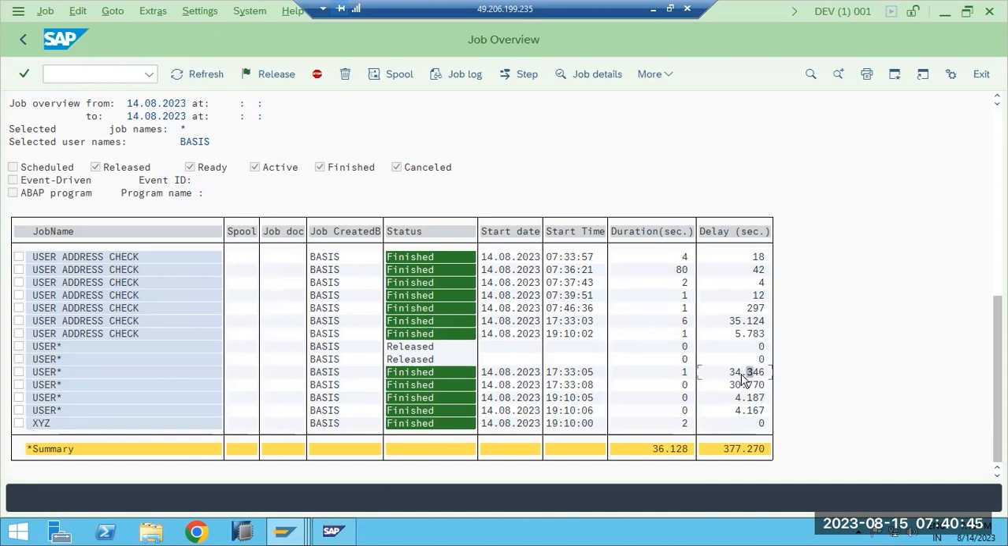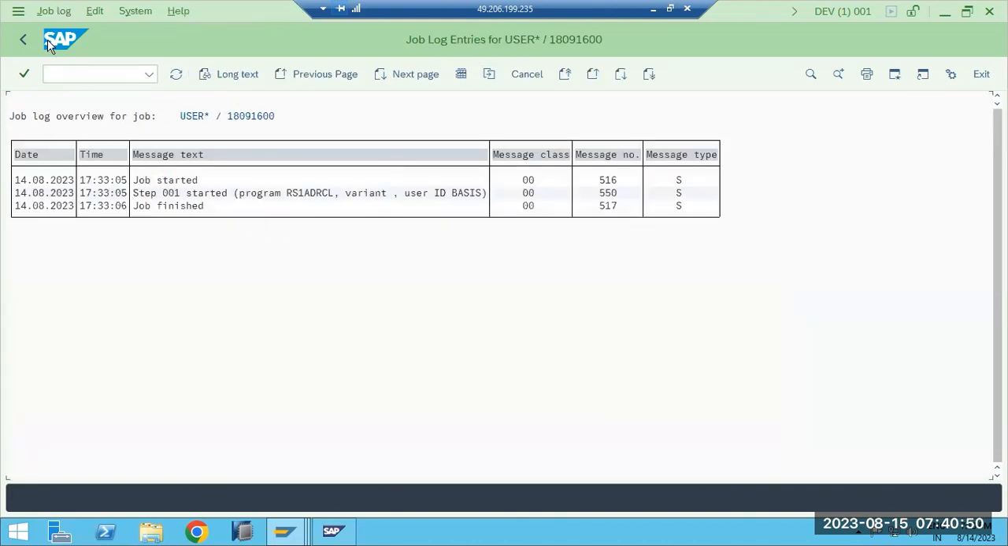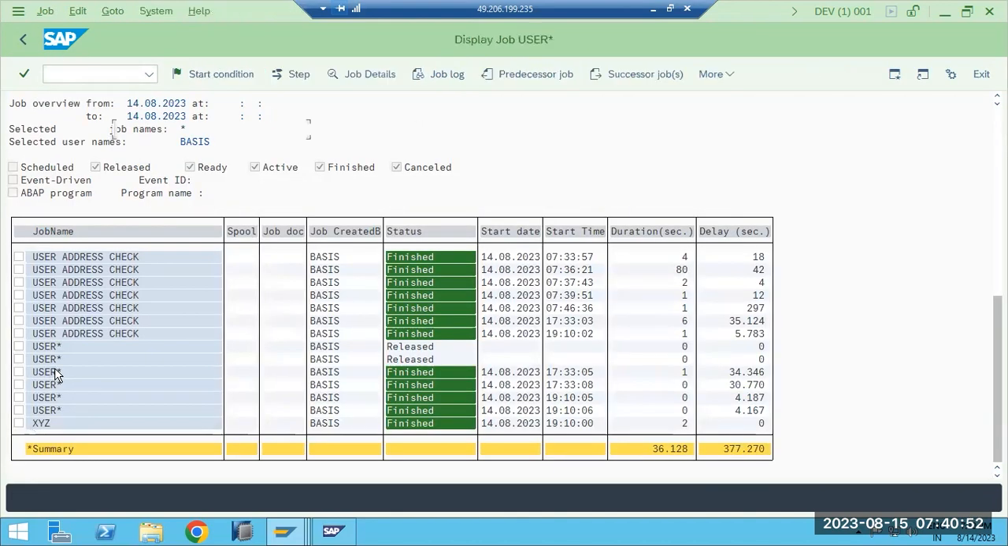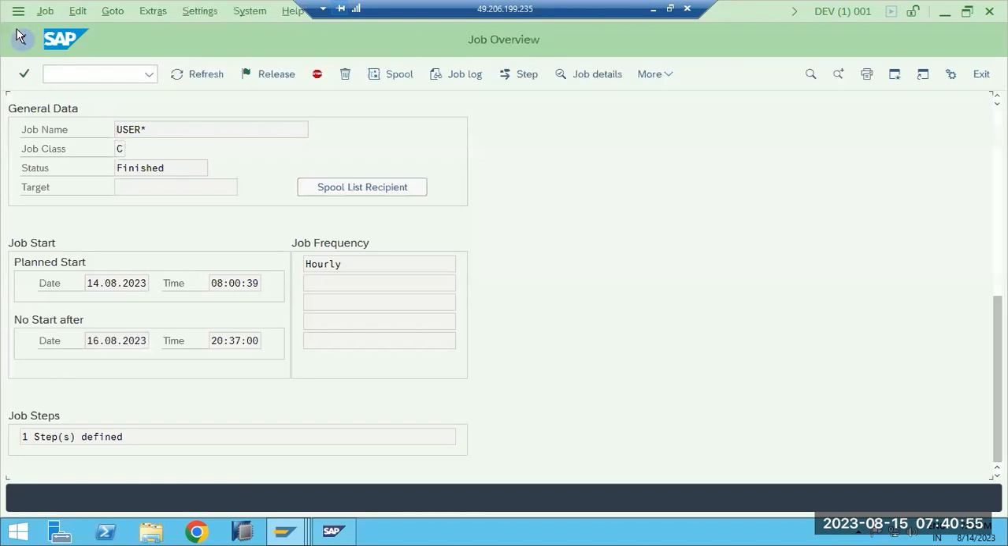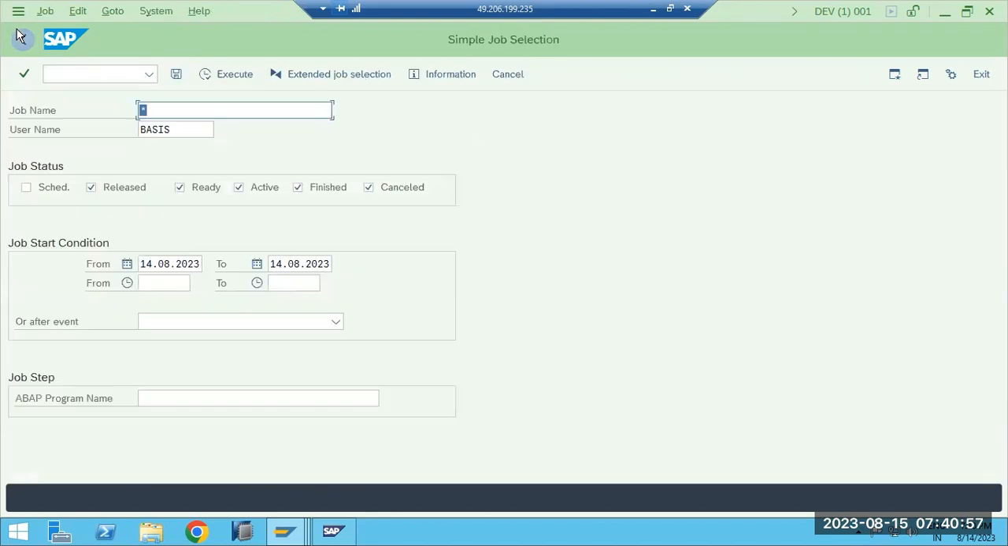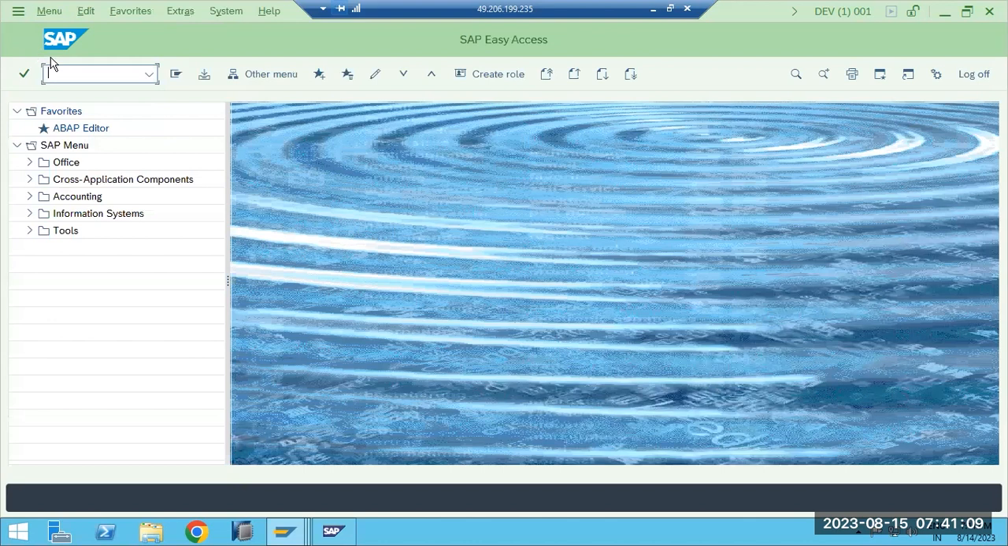But what about this one? Any user star? Why is this taking longer? You need to check why. At that time, maybe no background work process was available, or some program takes too much time to fetch data, or too much time to execute. Yeah, I agree that is the first thing that comes to mind, but how to fix it then?